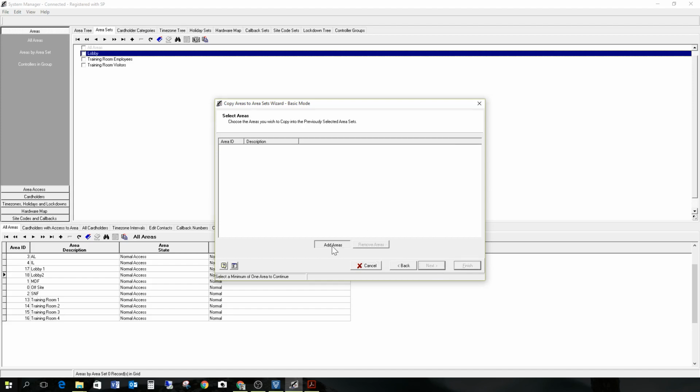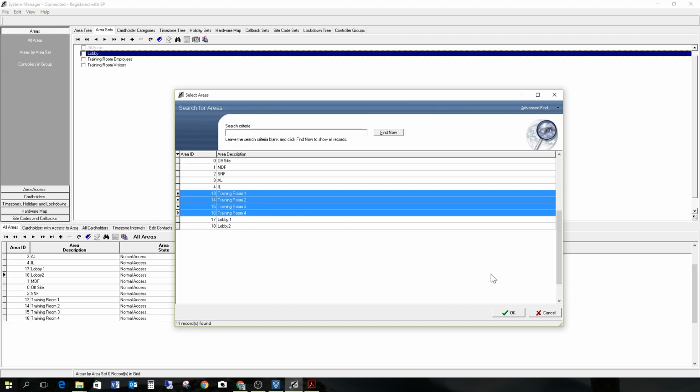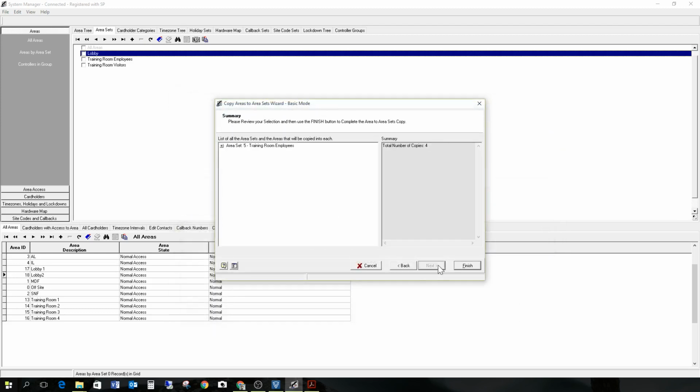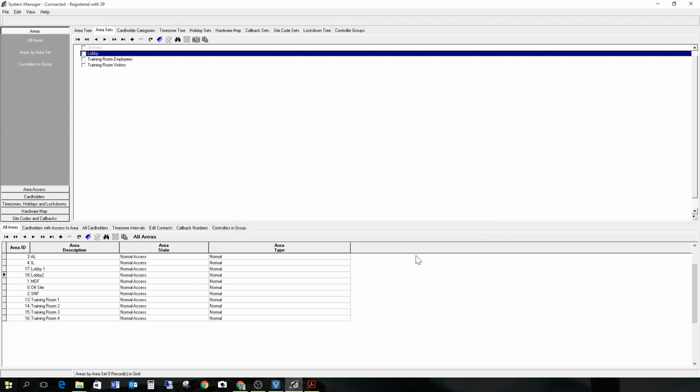Now I'm going to add areas to my area sets. The areas that I want for the training room employees is all the training room doors. So I'm going to select that, press OK, click on next. This is verifying what I'm doing. I have an area set called training room employees, and I've got training room 1, 2, 3, and 4 that are going into that set. Yes, I'm going to click on finish. Now it's copying that and it's made that.